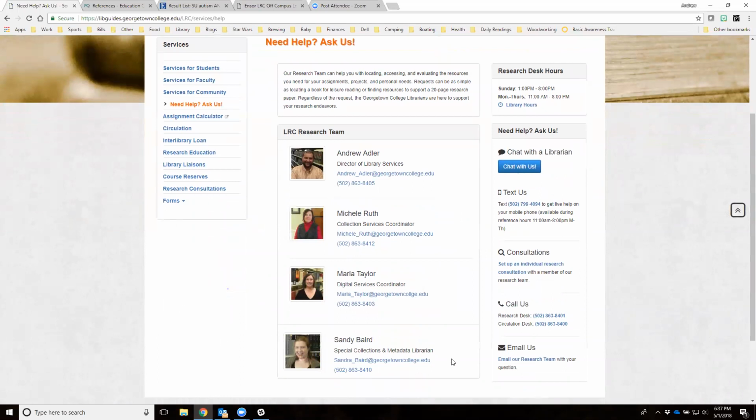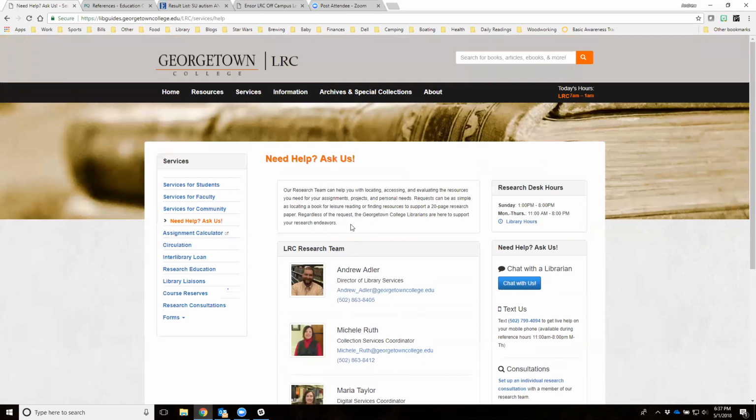There are 4 librarians on staff. All of us are trained to help you if you ever have a question. If you want to do a virtual chat, this chat is usually monitored during our open hours. We are open during the summer from 8 to 5 because I know most of the classes take place over the summer. You can text us. You could set up an individual consultation with us, and we could do it online with you virtually. You can call us or you can email us as well.